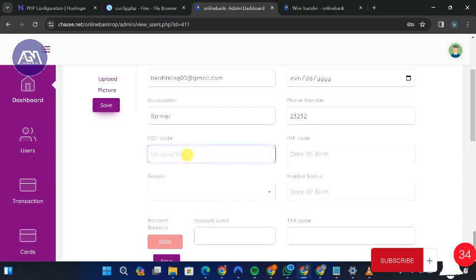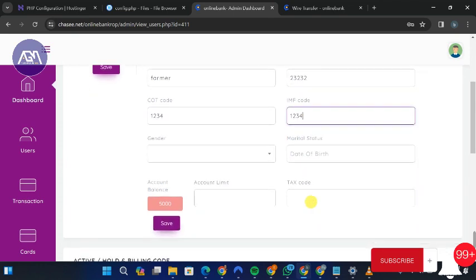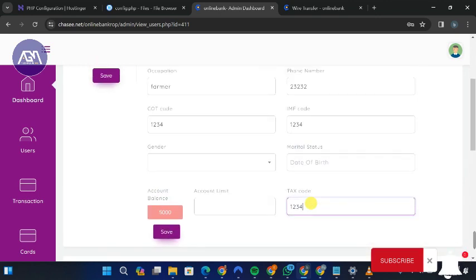All right, so you'll come and set your COT code. In this case, I'm just going to use 1, 2, 3, 4. IMF code, I use 1, 2, 3, 4. Tax code, I use 1, 2, 3, 4. Now, why am I using 1, 2, 3, 4? In my case, it's just a demonstration, so I don't want to be going back and forth to check the number. But in your case, you have to use different numbers so that they will not just go and enter all the 1, 2, 3, 4 for all of the codes. So use different numbers and click on save.